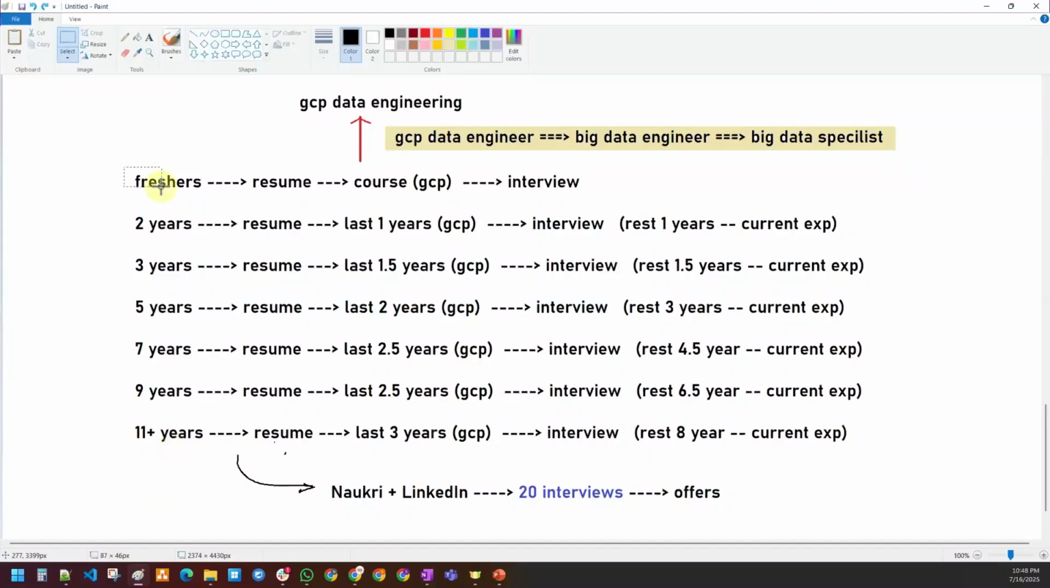If you are a fresher, no worries at all. You attend my course and prepare your resume accordingly, mentioning that you have attended the GCP data engineering course, so that you can go to the interview and say that you have good knowledge of GCP and data engineering. You can crack the interview like that.